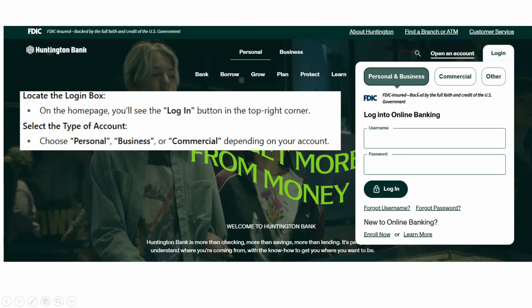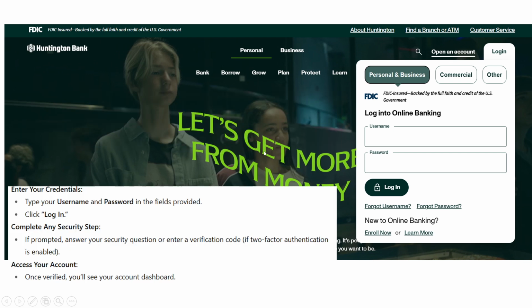Now enter your username and password in the fields provided, then select Login. If the bank has additional security enabled on your account, you may be prompted to answer a security question or enter a verification code. Follow the on-screen instructions to complete this step. Once you're verified, you'll land on your account dashboard, where you can view balances, recent transactions, and other banking tools.